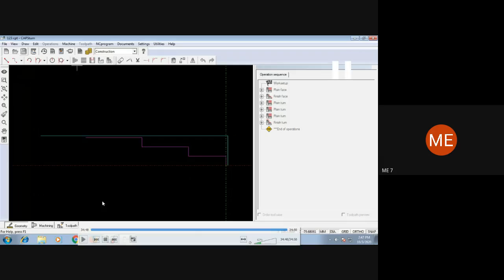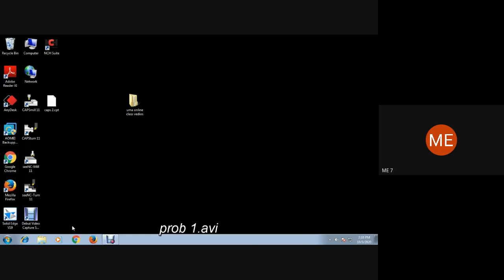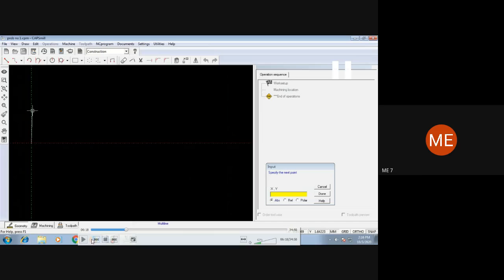Right, so we are just showing once again each tab: geometry, machining, and tool tab. So that's how we use Capstone software for a simple step bar problem.